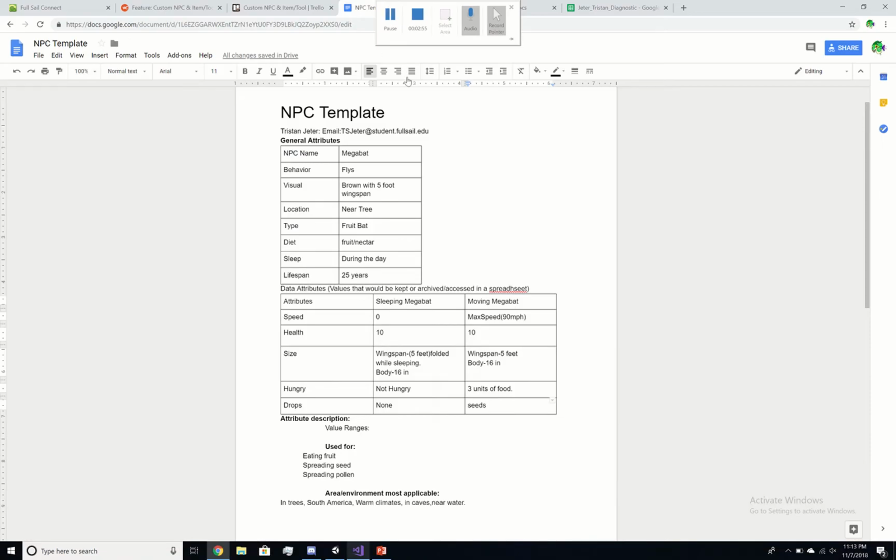And now for the document. This is the NPC one for the bat. Its name is the Mega Bat, or again a fruit bat, or a flying fox, or multiple names. The behavior is that it flies.